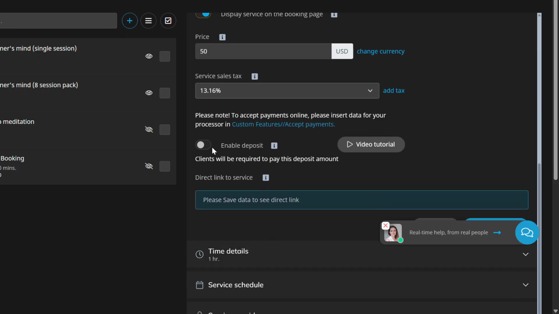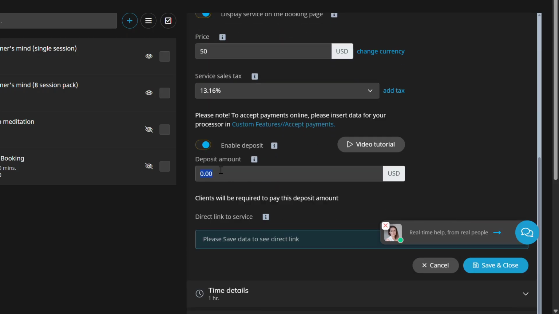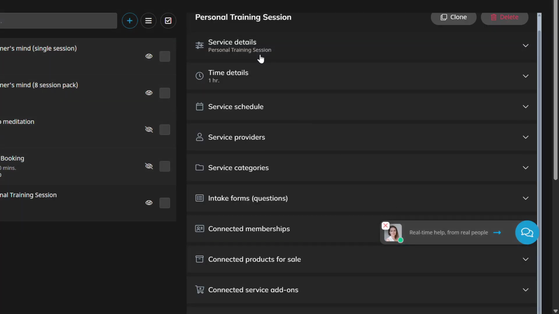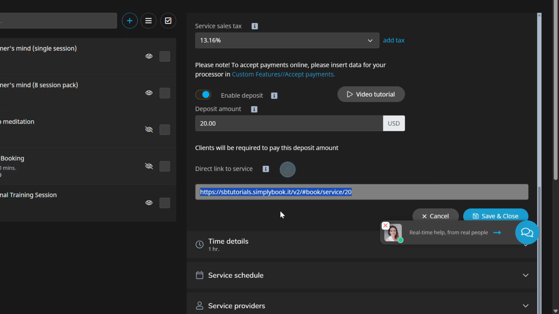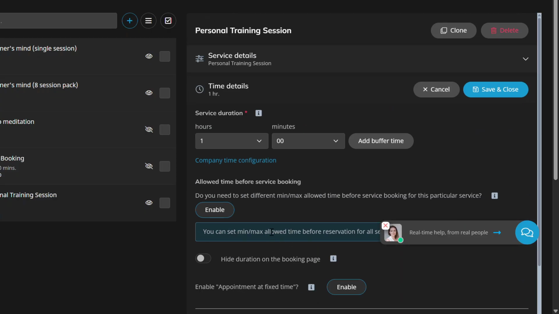You can also set up the deposit amount if you like. Once you save changes, you can find a direct link to book the service here. Let's open the Time Details tab.